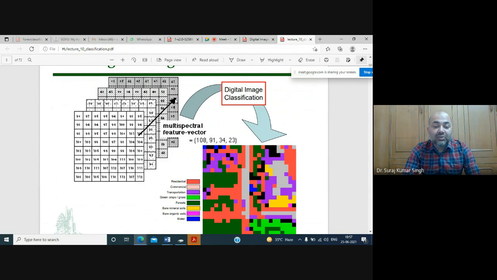And on the basis of that false color composite, we are going to digitally classify the image. You will be vector rasterizing it, providing the signatures, and forming the clusters to finally classify the image into various land use, land cover categories like residential area, commercial area, transportation network, green area, forested area, minerals, organic soils, and water. We'll be classifying the satellite image.